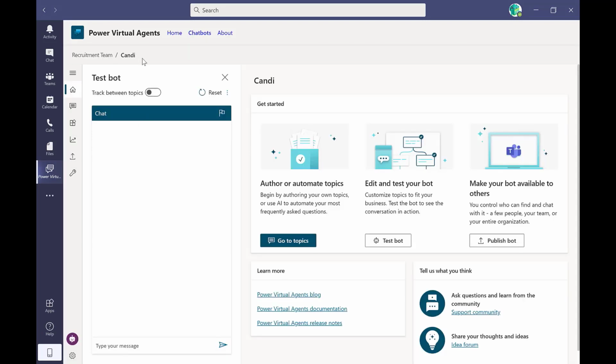Once that's done, you can see we have our new bot here. We have our test bot pane as well. So as I'm building it out, I can interact with it here, see how my bot's going and see if it's working the way that I want it to work. Let's see if it responds.